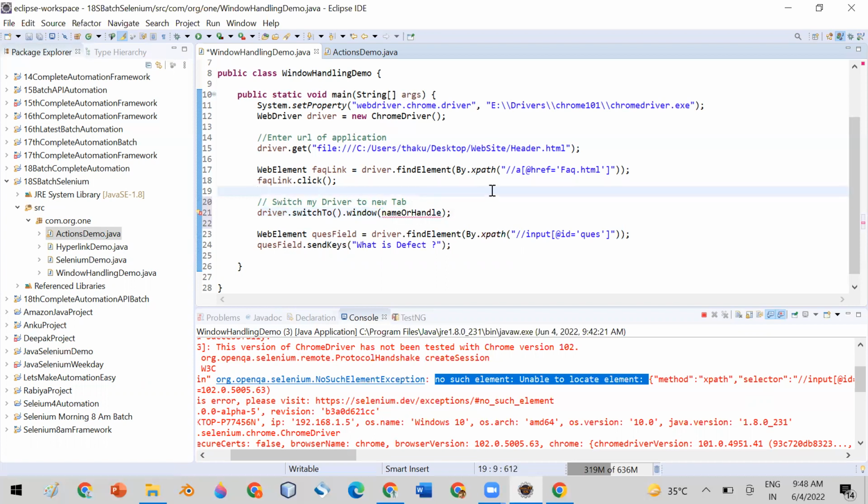Because in an interview, if somebody asks you how you can switch to another window, first of all you have to tell the line driver.switchTo().window(). And in the window function, you have to pass the ID of that window. In our case, we have to pass the ID of the new tab. Yes or no?